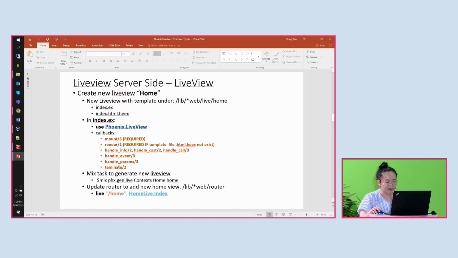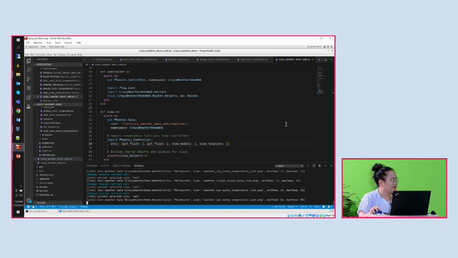Terminate is used before the live view is terminated. There you might unsubscribe from some service, or do anything related to other processes, before the live view is closed. We can also use the mix task to generate the live view, and add it into the router. So this is my index.